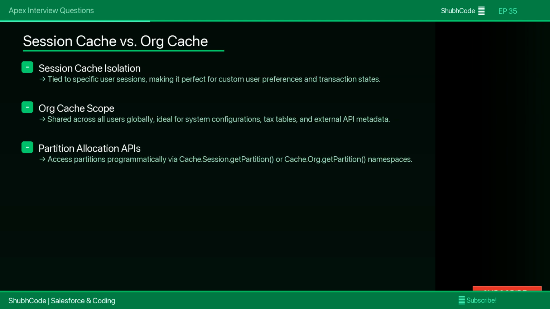To use Platform Cache successfully, you must master the two fundamental types of cache partitions, Session Cache and Org Cache. I often see developers mixing these up in interviews, which is an immediate red flag. Session Cache is bound to an individual user's logged-in session. It is perfect for storing highly personalized data, like a user's specific shipping preferences, localized currency conversions, or current navigation state. You would access it using Cache.SessionPartition sessionPart = Cache.Session.getPartition('local.myPartition').